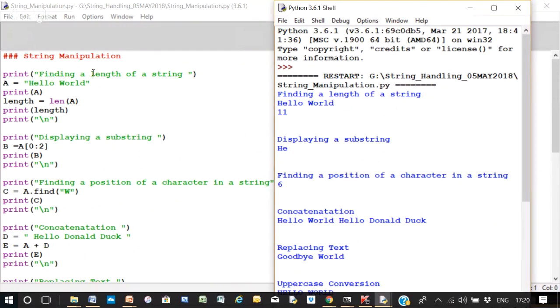Right. Print finding the length of a string. A equals hello world. Print A. So finding a length of a string, printed there. Print A, hello world. Length equals len(A). Print length. It's 11 characters. So new line. Print displaying a substring. B equals A[0:2]. So start with the 0 character, because Python is a 0-based language, H, and display 2 characters along, HE.